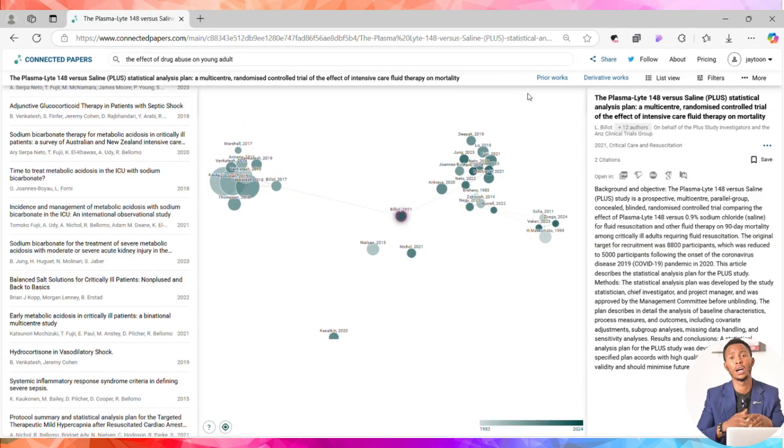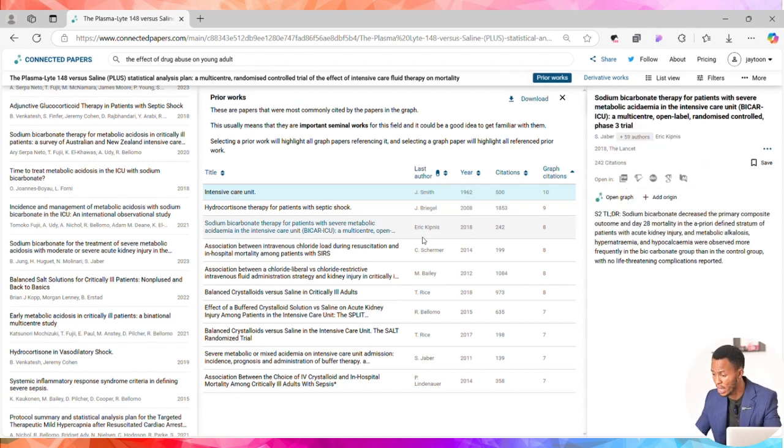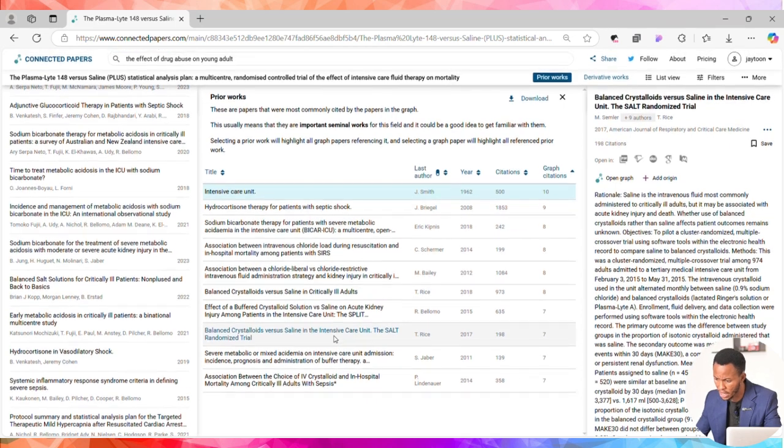All right. The next thing that I always do whenever I come to this interface is check out my prior works, and prior works simply refers to the papers that were published prior to the research question I generated. So once I come to my prior works, I'm going to see a list of works that are prior to my research work, my research question, and I might want to go a little bit down right there.